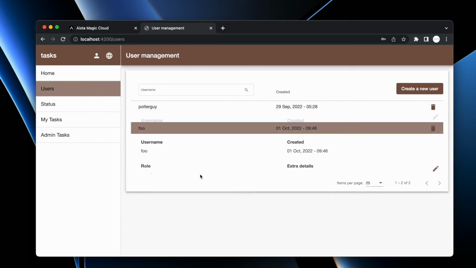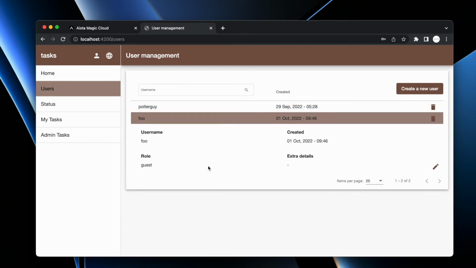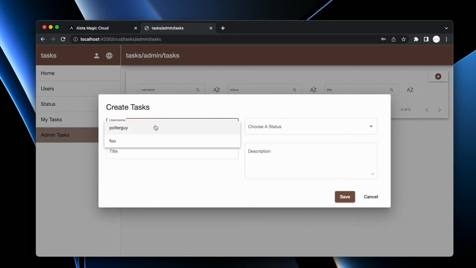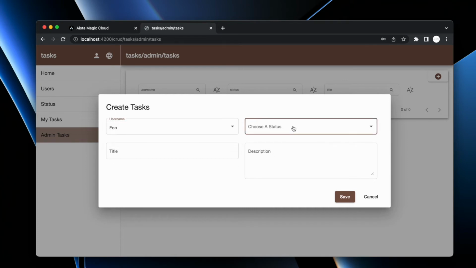If you remember from the previous video where we had the CRM thing, we actually created another user called foo. So we now have a foo user that we can use to test the system. However, before we do, let's create a task using the admin task component, and that is kind of crucial because only admins have access to this component in the UI.